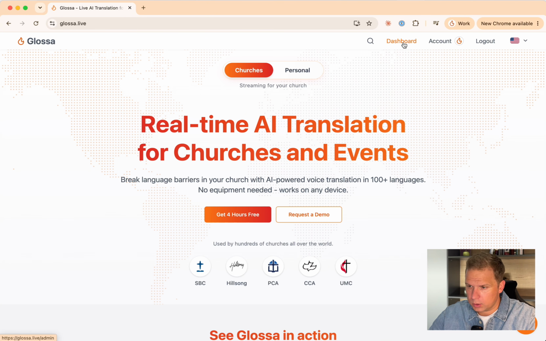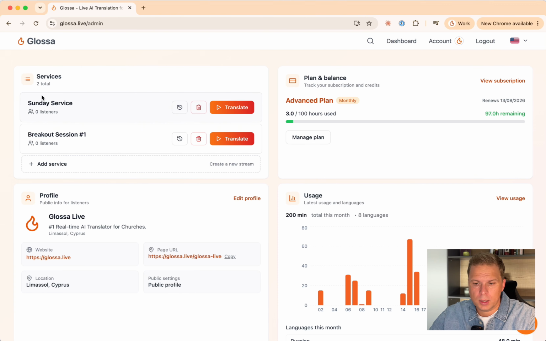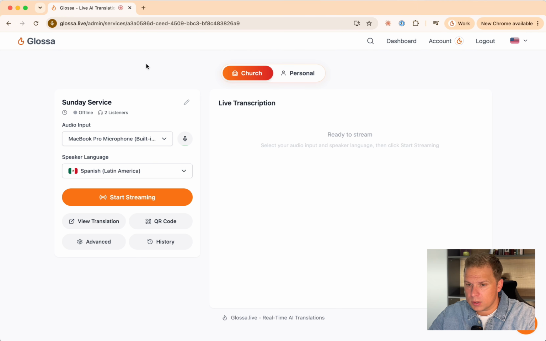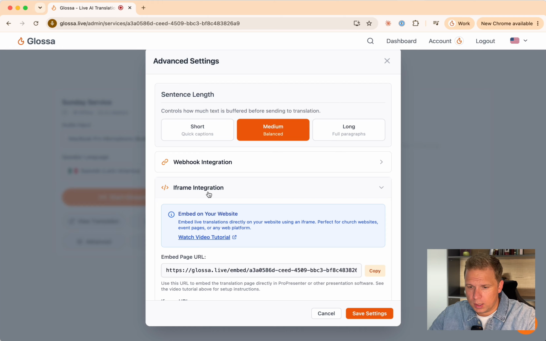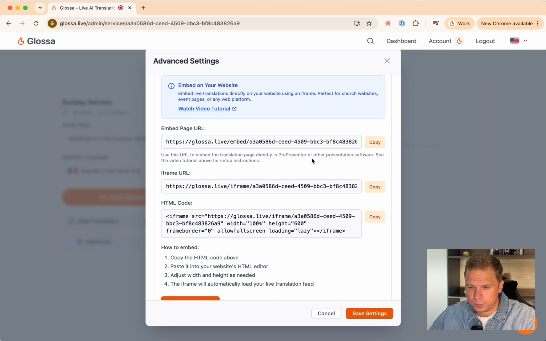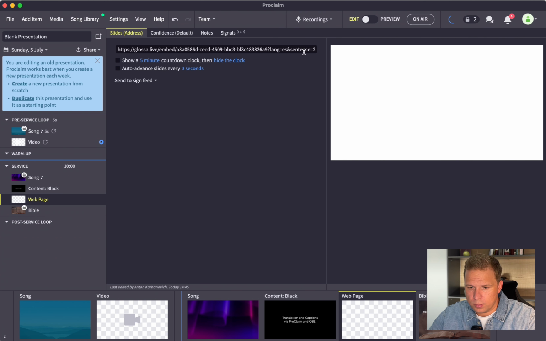Once you connect to Glossa, you're going to get to your dashboard. In the dashboard, you're going to select the service that you would like to show your captions and translation. Here, you will have a standard Glossa streaming page, and through that, we get to advanced settings, and we go to iFrame integration. In iFrame integration, we have several links available to us. One is the embedding link, the one we'll be using. We copy that, and now we can go to Proclaim.